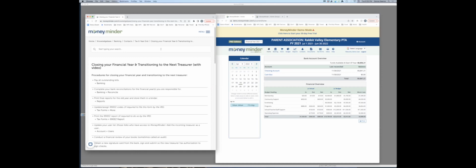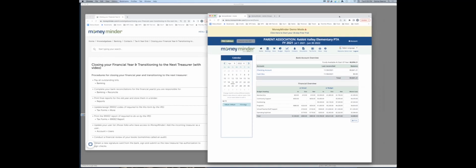So here we go. Coming straight from the top, procedures for closing your financial year and transitioning to the next treasurer. The first thing on this list is pay all outstanding bills. I'm going to broaden that a little bit. Here we're looking at a sample account, our Rabbit Valley Elementary PTA. You may be in the same situation. I think some treasurers are. So maybe this is April now, but we're looking here at these books, and they were last reconciled in November of 2021. So this particular treasurer is a little bit behind, right?